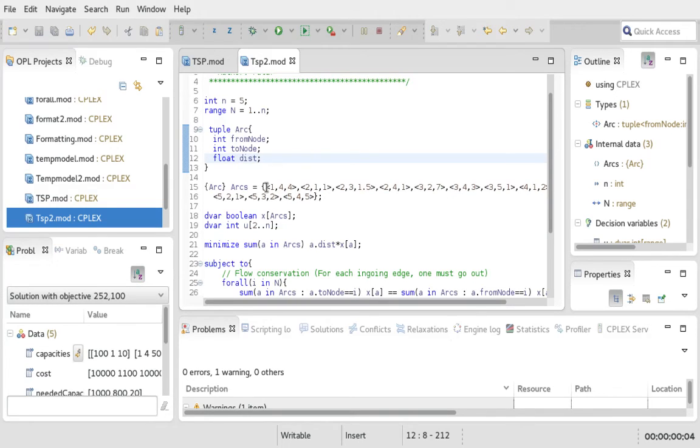An arc can be initialized using this notation. 1 will be assigned to the from node, 4 will be assigned to the to node, and this 4 will be assigned to the distance. As with ints and strings, these tuples can be put into sets, for instance. It's basically a type you have defined yourselves.